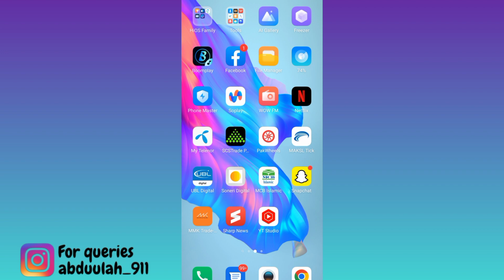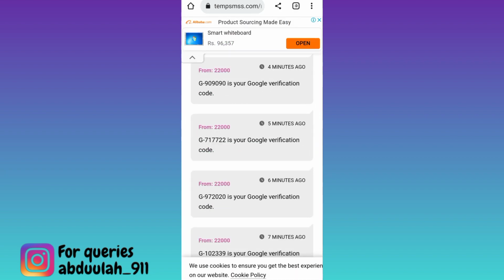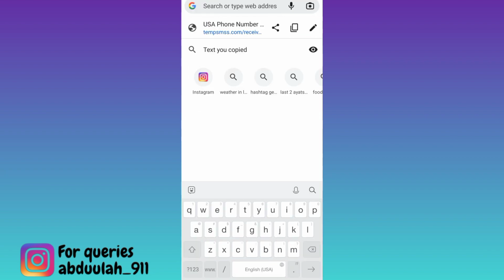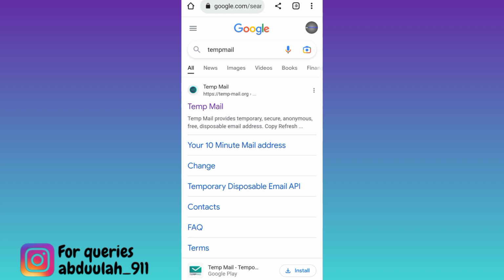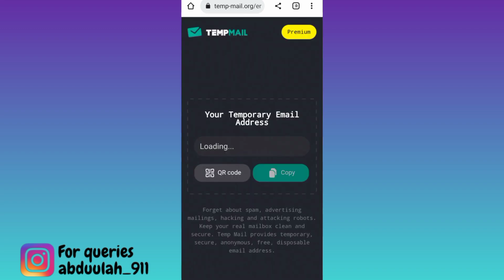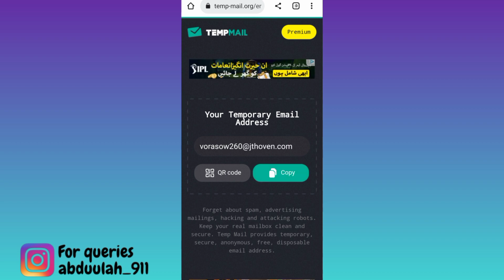So if you want to create an account on Facebook but you do not want to provide your phone number or email address, then what you have to do is to open your internet browser and in the search bar type tempmail, TEMPMAIL. Click on this first link. Now your temporary email address is being created, so wait for a few moments. Once this email address is created, all you have to do is to click on copy.